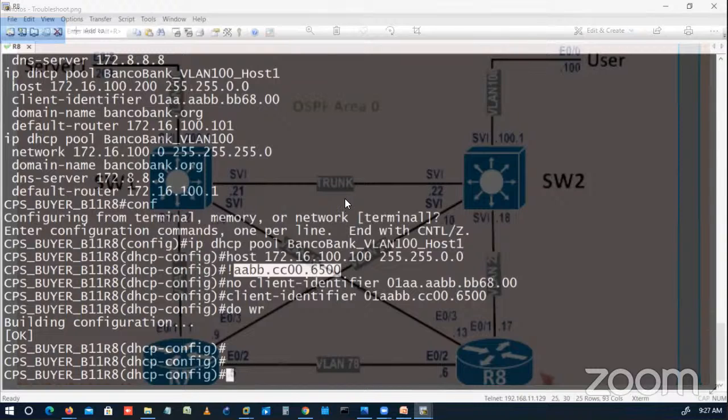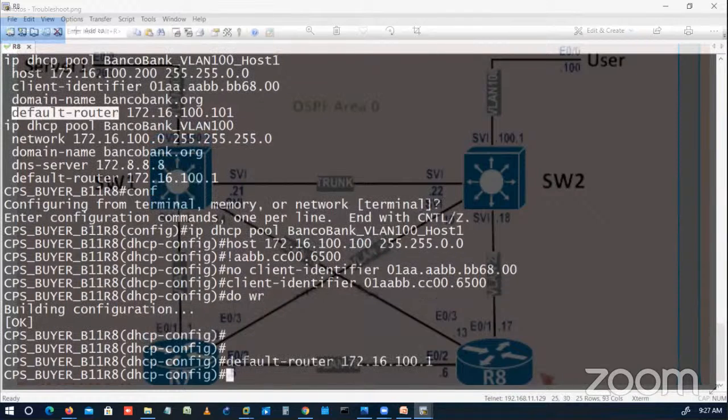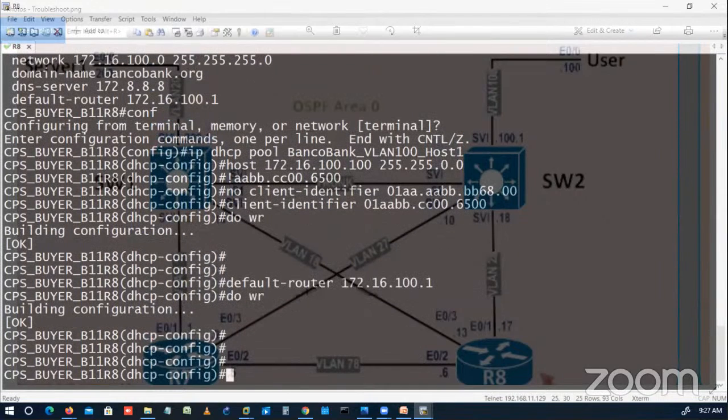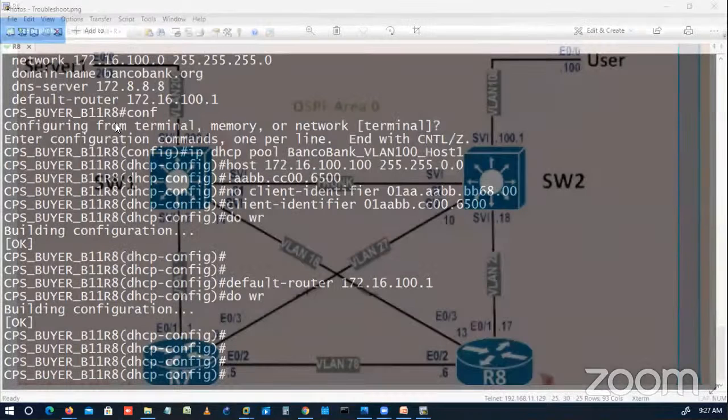One more thing here, the default router should be .1, correct? Because as I can see in the diagram, the gateway address should be .1. So just change this default router also. 172.16.100.1, cool, do WR. Now R8 is a DHCP server. Switch 2 has to relay the packets, correct? That should be your DHCP relay server. So let's go to Switch 2 and check the configuration.